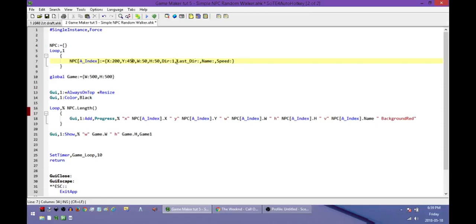The next thing is we'll set the last direction to be currently the same as its current direction, which is 1. We'll set a name. So I'm going to call this is a string. This needs to be a string because we're going to be using it inside for our variable name. So for that string, in quotes, I'm going to put NPC and then an underscore, and then outside of the quotes, I'm going to use a index.